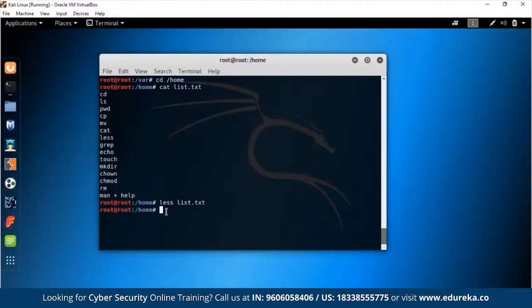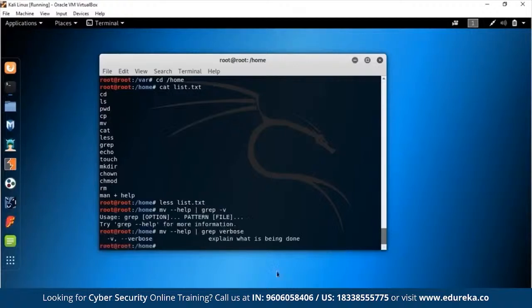So grep is used for actually filtering out stuff from a file. Suppose we want to see whether a command has some verbose option to it or not. Now I know that mv has a verbose option, but suppose I didn't know that. So mv --help, then you use the pipe sign. What the pipe sign means is you take the first command and pipeline it through the second command. And you want to see grep -v if that exists. Okay, so let's see grep verbose. Yep, so a verbose option exists, and that is -v, and that's --verbose.